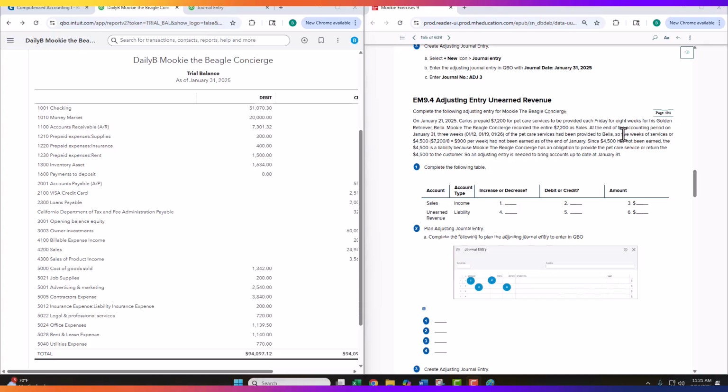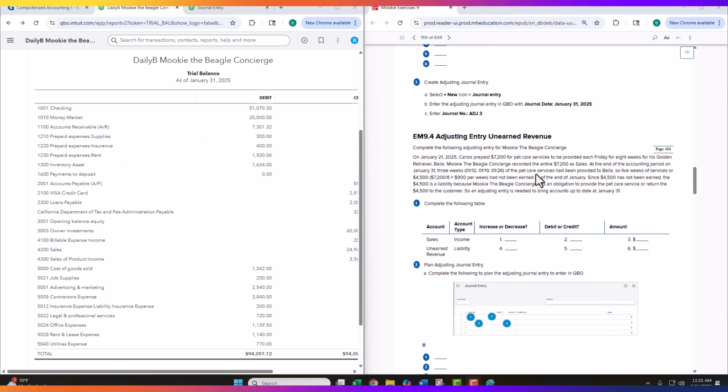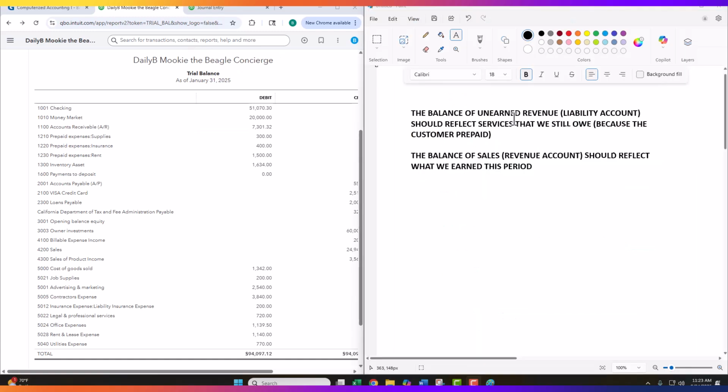So then the text goes on and says, as of the end of the accounting period on January 31st, the day that we're doing all these adjusting entries, 3 weeks of these pet care services had been provided to Bella. So we need to make an adjusting entry accordingly. So with respect to this adjusting entry, we have 2 accounts.